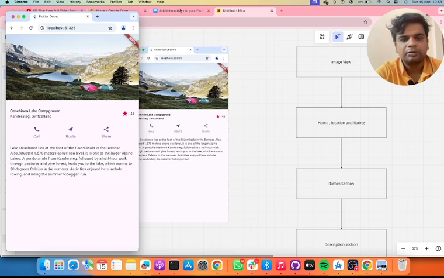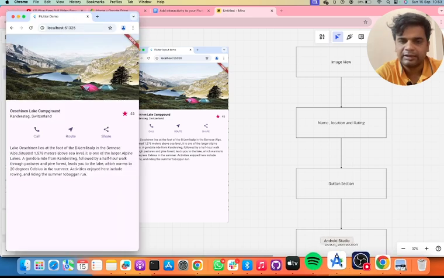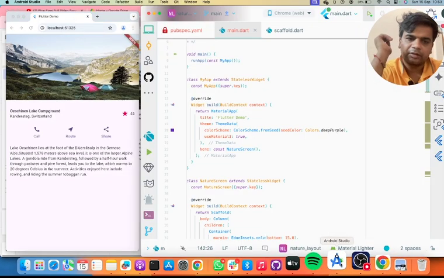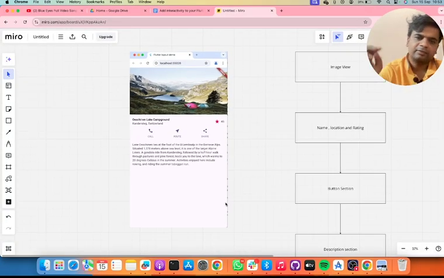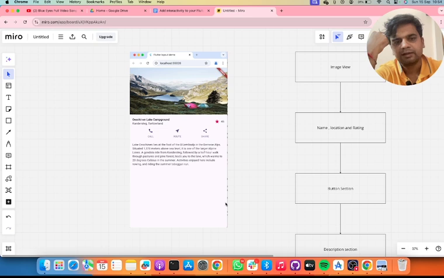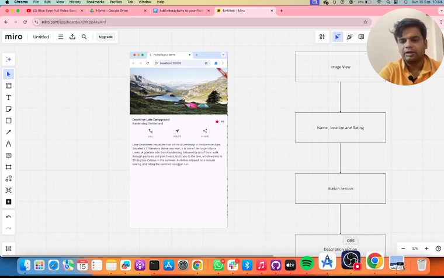So learner, I hope you got the concept between the stateless widget and the stateful widget. And another thing: when I am designing something in Flutter, I have to imagine the concept in the form of a tree. If I imagine the design in the form of a tree, things will become easy. So learner, if you are designing something in Flutter, you have to imagine the concept in the form of a tree.